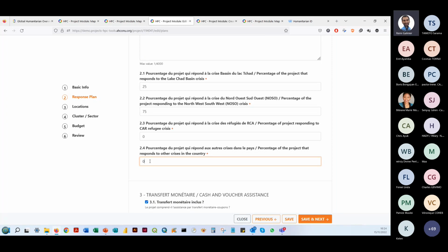You don't need to be accurate. It could be a rough estimation. Usually you will get something like 50-50, 40-60, 25-25. It could also be split between the three crises, so it could be 33, 33, 33. Just give a rough estimation regarding the repartition of the project that responds to different parts of the country.